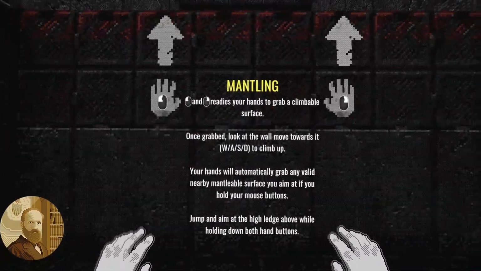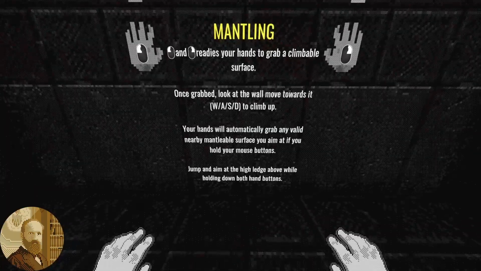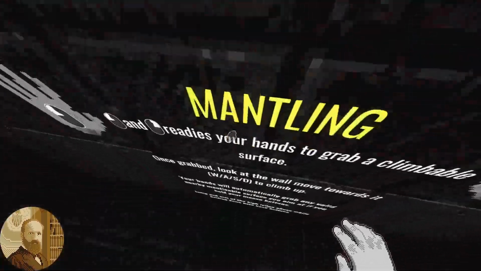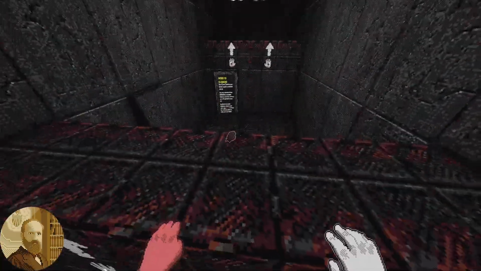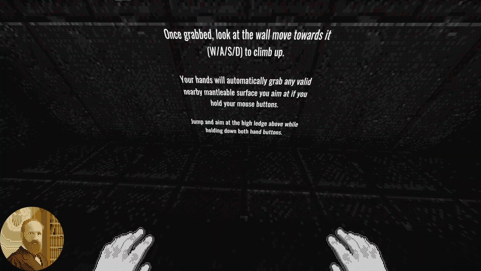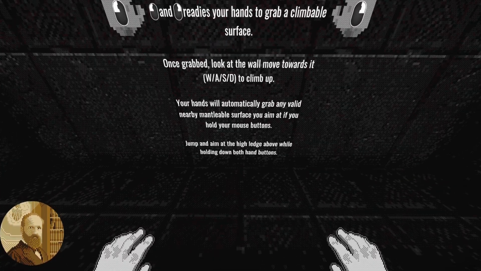All right. Mantling. Your hands will automatically grab any valid nearby. Blah, blah, blah, blah. Jump and aim while holding down both hand buttons.